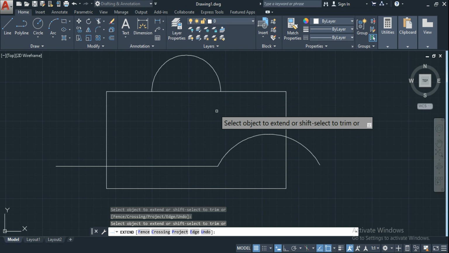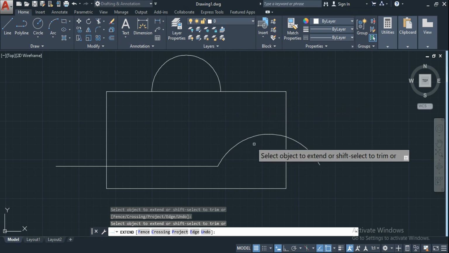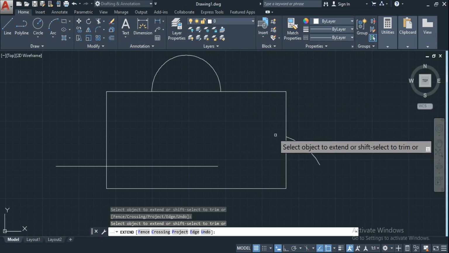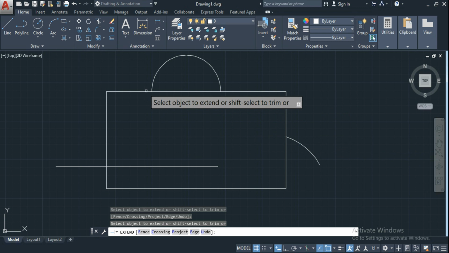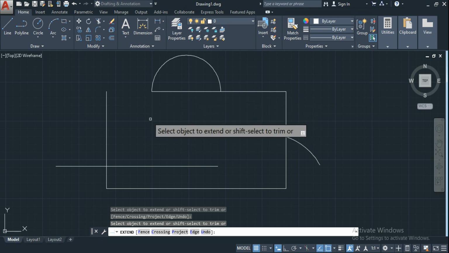If you want to trim by using the extend command, it is the same procedure. Just hold the shift button, and whatever portion you want to delete, simply you can trim like this. Actually it's not deleted, it will be trimmed. By using the trim command, if you want to extend, or by using the extend command, if you want to trim, for both procedures just hold the shift button. Hope you understood these extend and trim commands.